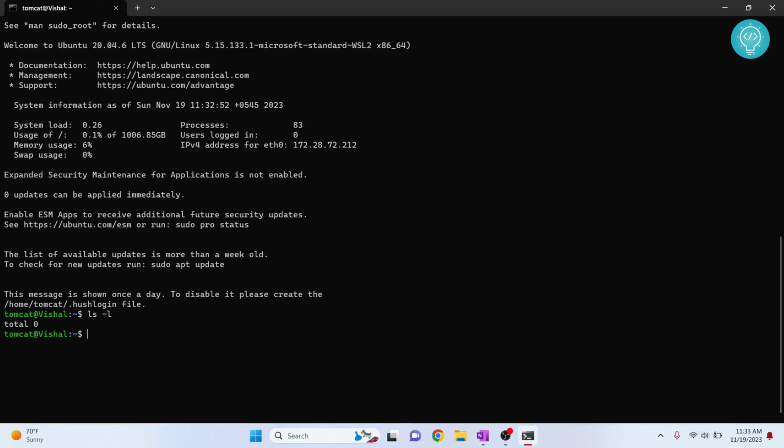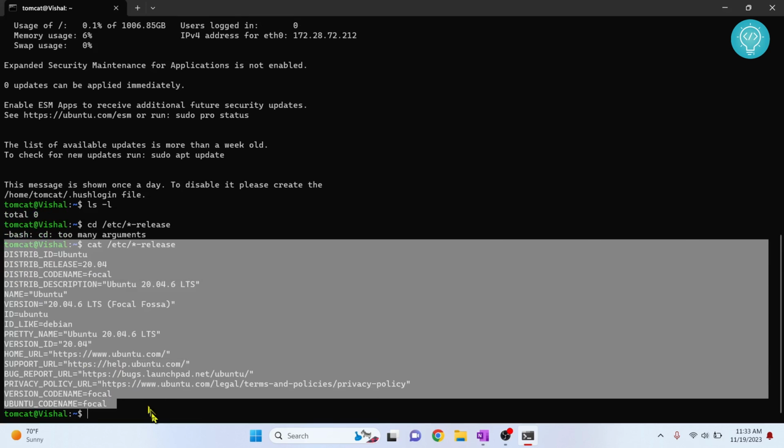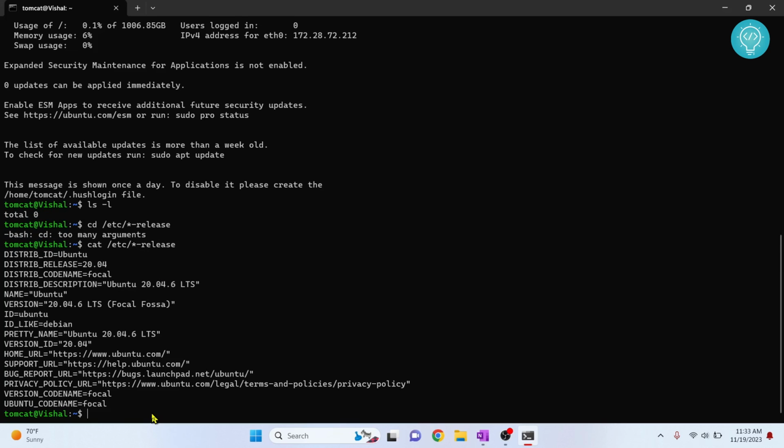You can run Linux commands. If you want to check versions, you can do something like this. So we have now installed Ubuntu 20.04 and this is all. Now everything will work here. So you can test out commands, you can learn Linux commands here.